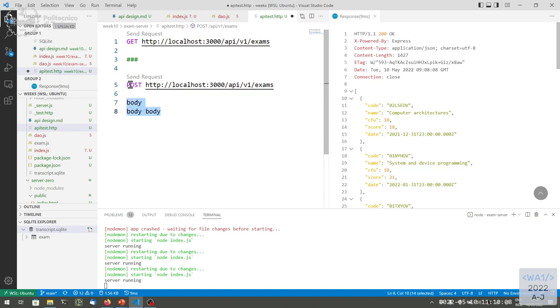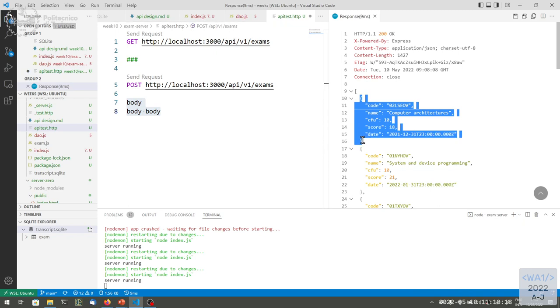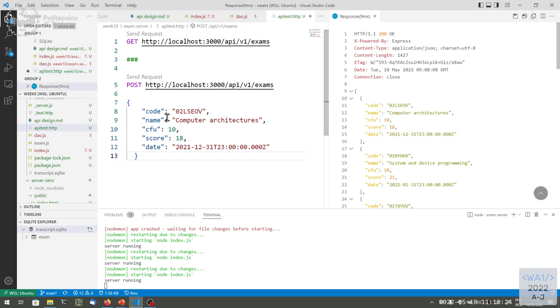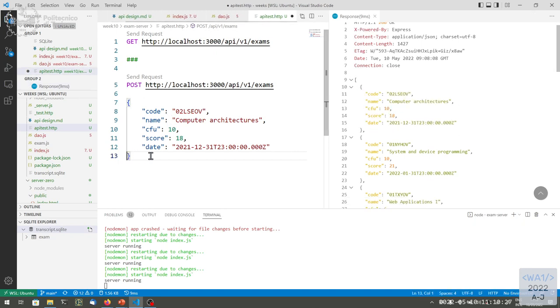The body of the request should contain the description of an exam. So I can maybe copy this part of the body and put it here. Of course, I need to change it. So this is the body that will be sent. I need to change the code, maybe put some value which we can recognize as only a testing value, and a date, maybe today, 2022-05-10.